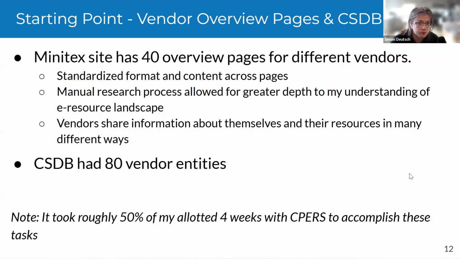This was both helpful for my own knowledge or understanding of e-resources, of which I came into the project with a pretty limited understanding. But it also gave me a general sense of how the different vendors were presenting the products they have to offer.